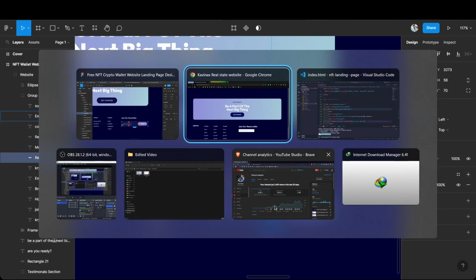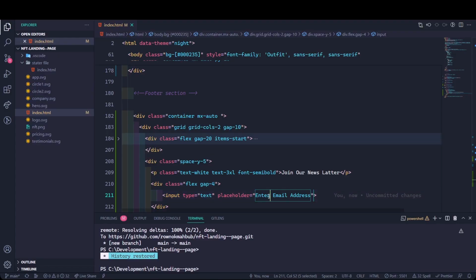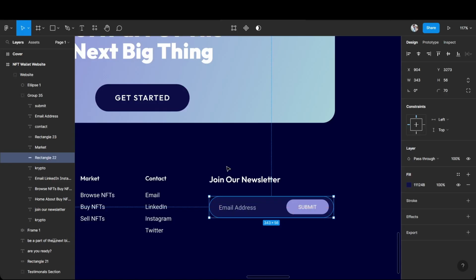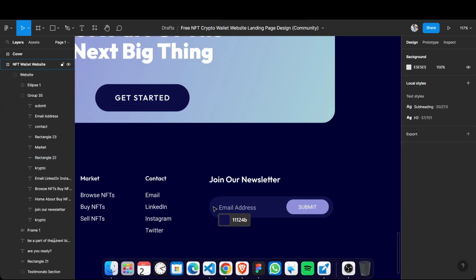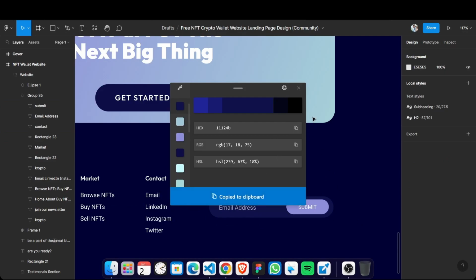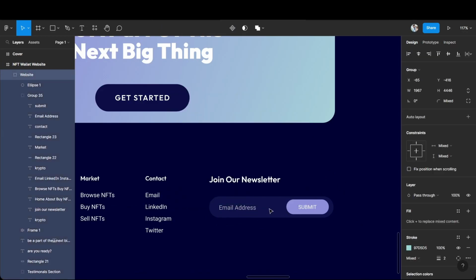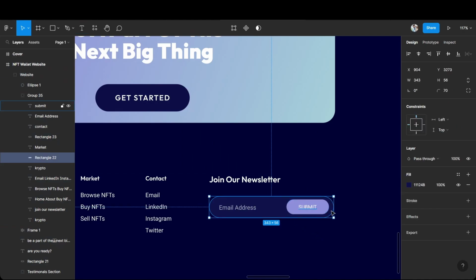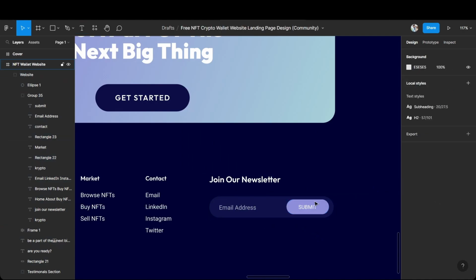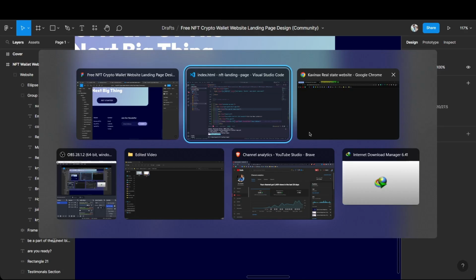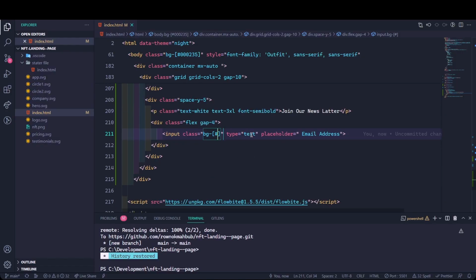Okay, so only the email address we need. Then the background should be that color. I need to pick it from the Figma. I just copy. You guys can also copy from here, this way. I am using PowerText, that's why I use that. It's really a useful, handy tool.